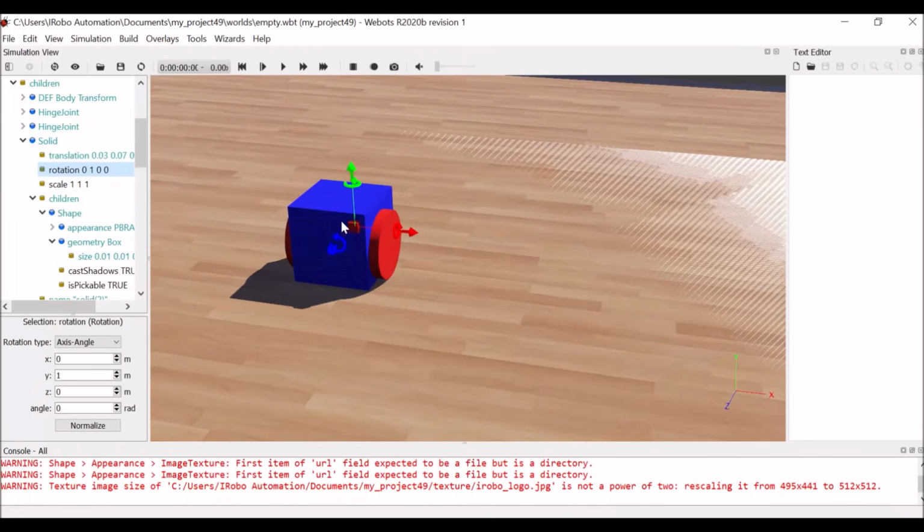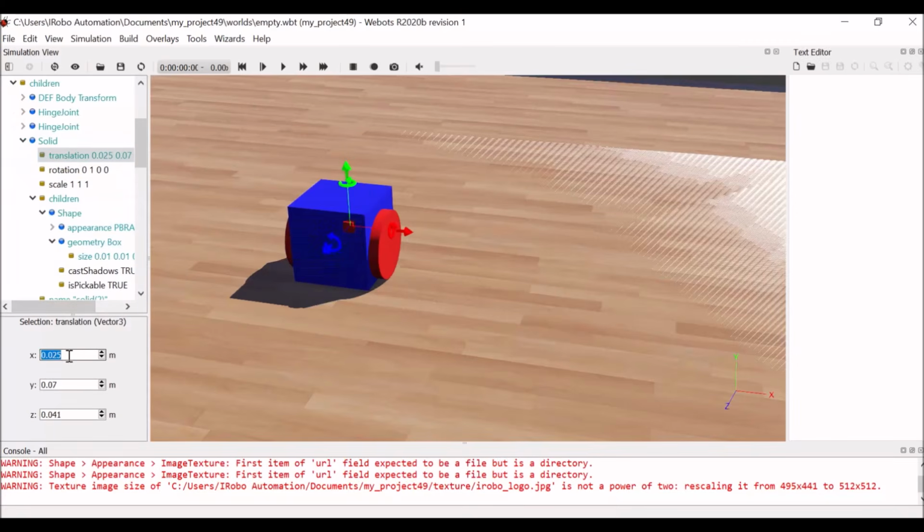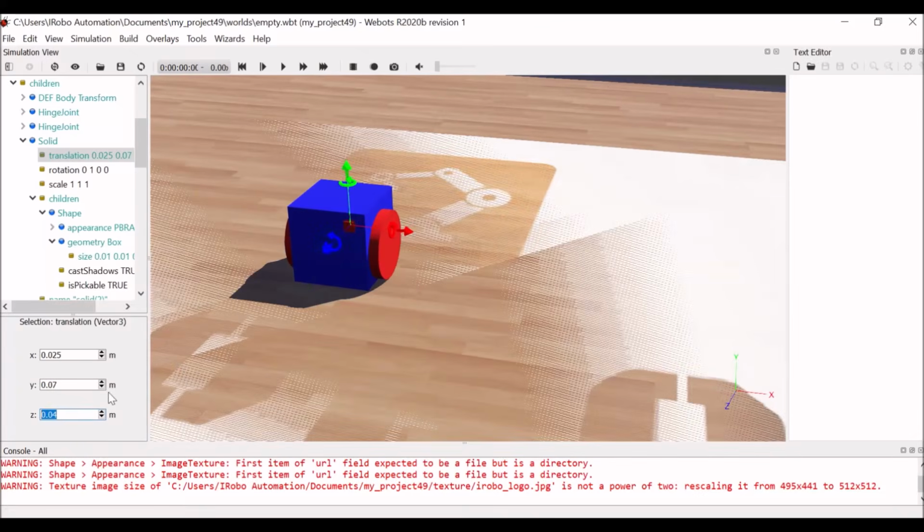So now it is like an eye for the robot, it is created, and X is actually quite more. You can take 0.025. Yeah, this is perfect. So X is 0.025, Y is 0.07, and Z is 0.041. That is exactly on the face. You can also take 0.04, but then it is not visible. It's okay, fine. These are the coordinates.